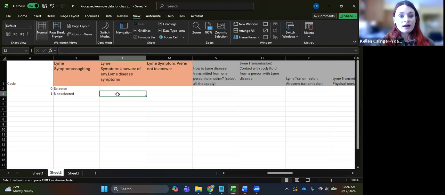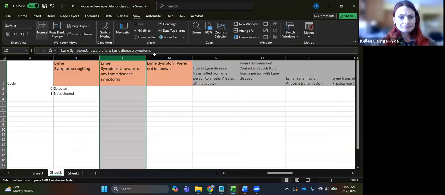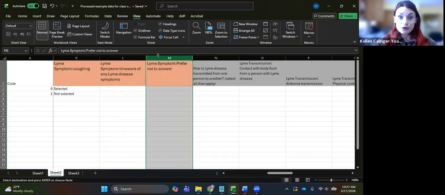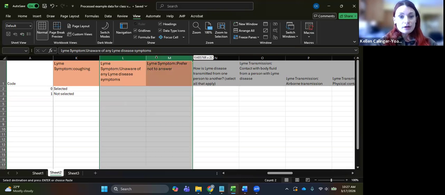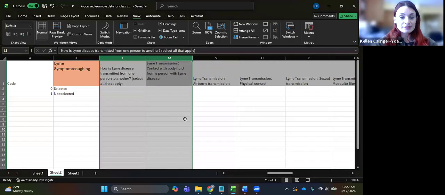So if we were to assign unaware to either a 0 or a 1, we might be essentially duplicating information that we've already created from our other columns. Same thing with prefer not to answer. Somebody's preference to not answer doesn't tell us anything about their knowledge. So my decision for that would be to simply get rid of those columns, as prefer not to answer gives me absolutely no meaningful information about their knowledge, and unaware of Lyme disease symptoms should already generally be captured in the previous responses to those specific symptom columns. So I'm going to go ahead and delete that out because I no longer need it. Okay.